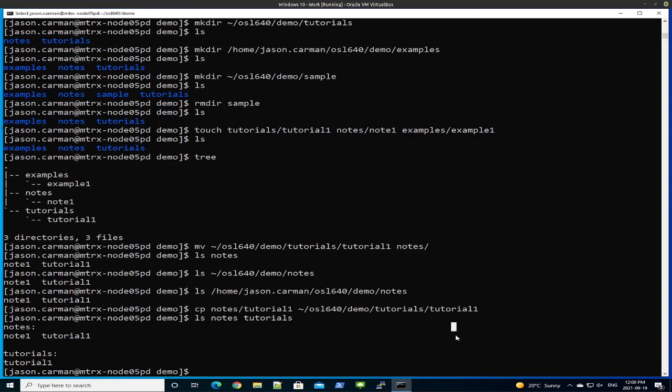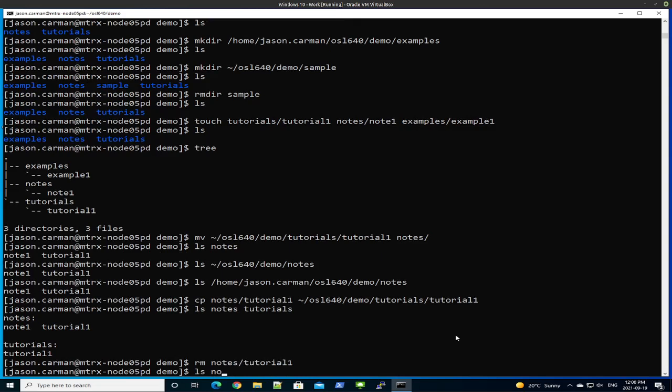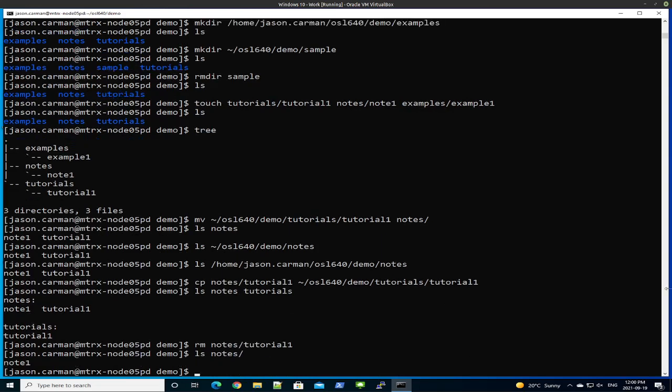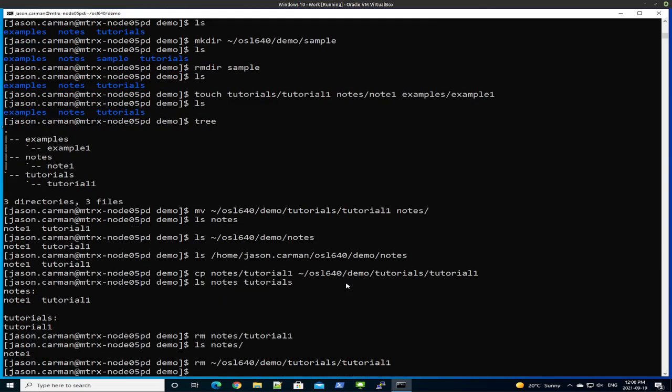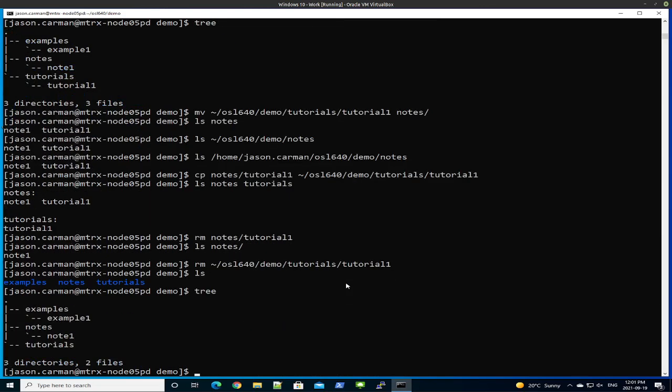Now we're going to remove that one from notes. And let's take a look at our notes directory just to confirm. And then finally, we're going to remove, we'll use an absolute again, or absolutely relative to home. Getting mixed up in my terminology as I'm doing this. We'll do an ls and a tree.